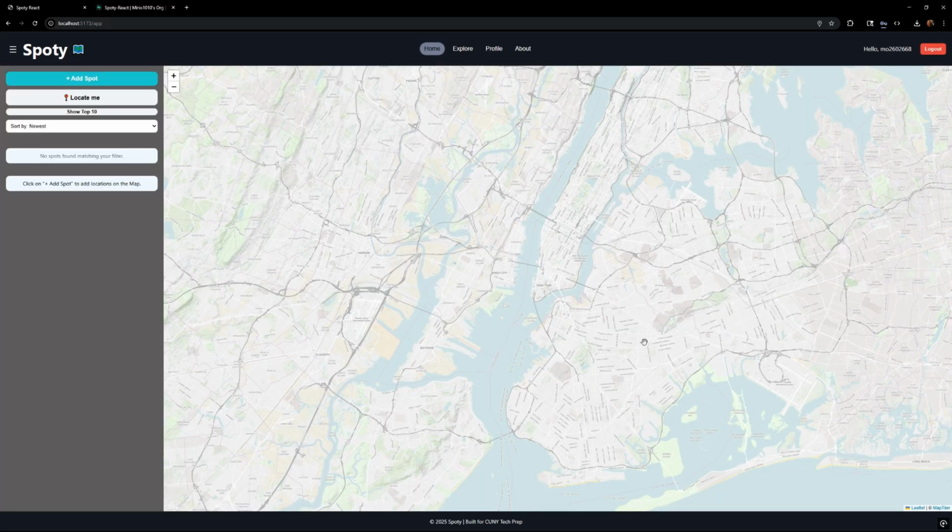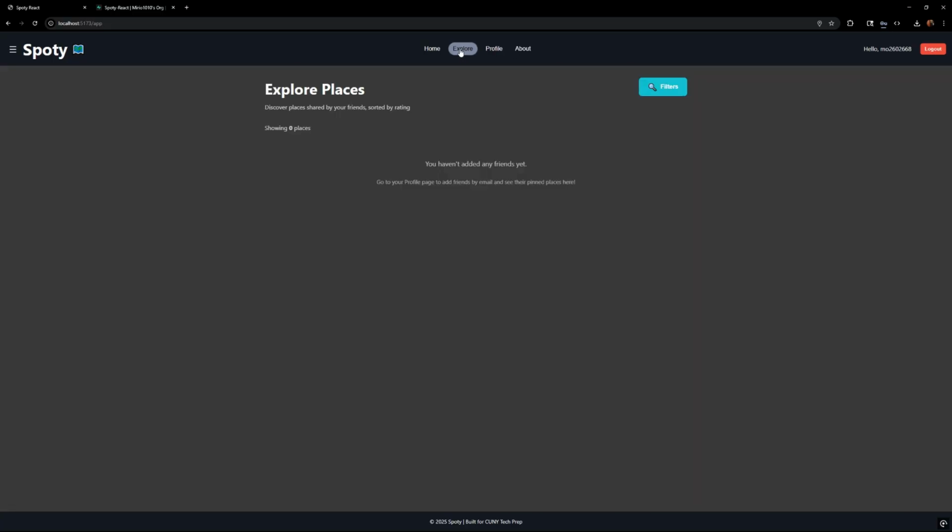In this section, I'll show you how the Friends button works. To do that, I created a new account with Spoty with a separate email. As you can see, there's nothing shown on the screen because I just created this account. I have no pins. When you click on the Explore tab, it tells you you haven't added any friends yet. Go to your profile page to add friends by email and see their pinned places here.